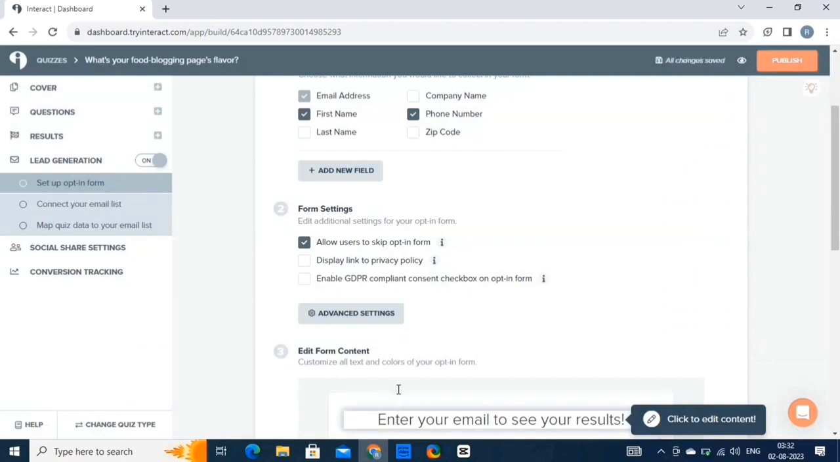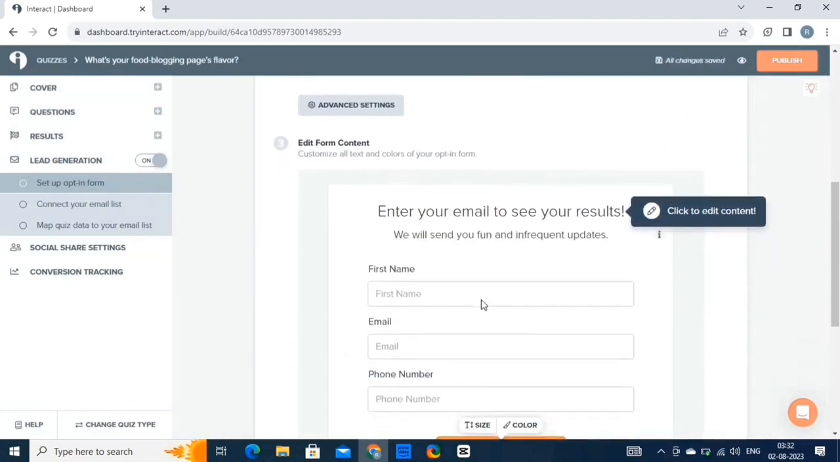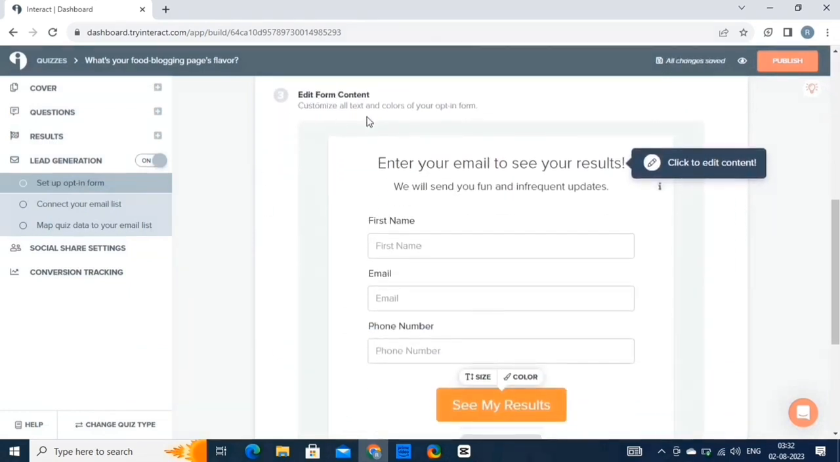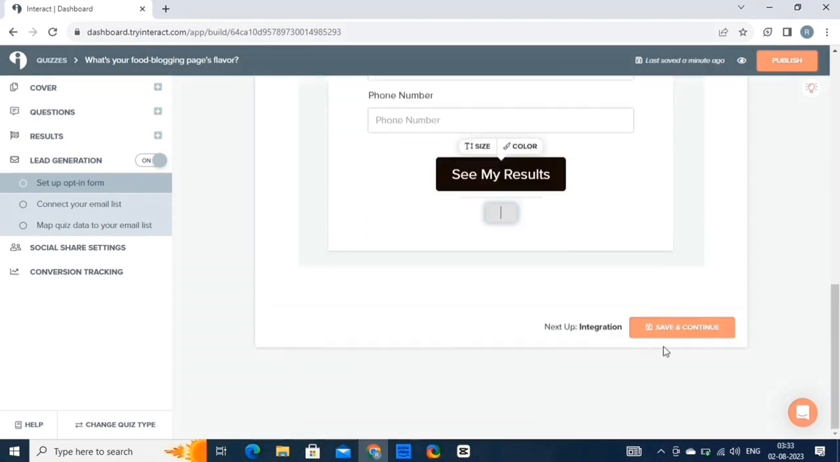Then we have the Edit Form Content option. Customize all text and colors of your opt-in form. Now we will change the color of this button to black. Once everything's set, click on the Save and Continue option.